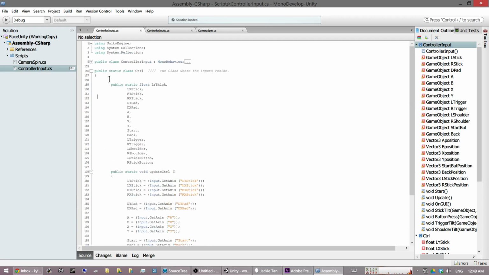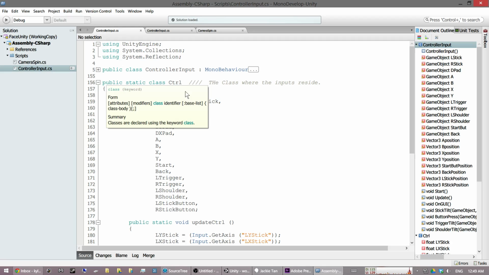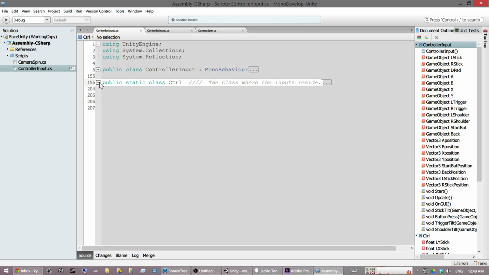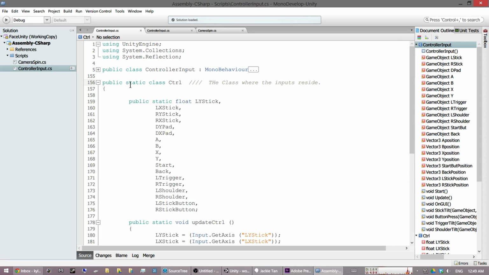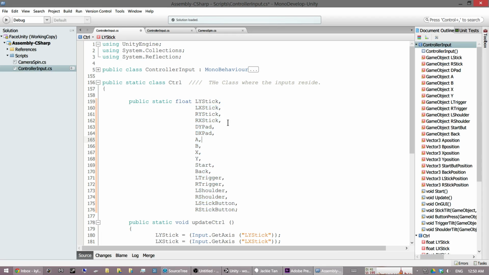First things first, where do my inputs from my controller go? My inputs go into this public static class, CTRL. I made it public static because I want to access it from anywhere in my game. I want to be able to access the inputs, the raw floats. So here's my public static floats with all the different names. One thing that I figured out is that it's good to write public static float and then all the names separated by commas.